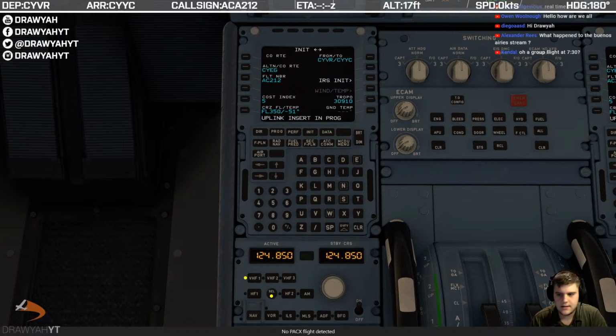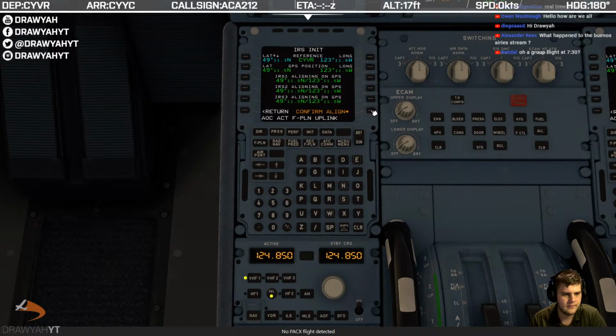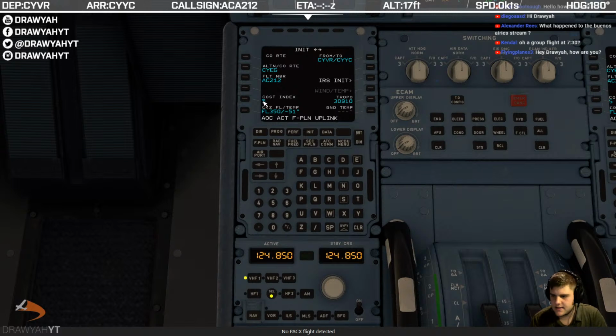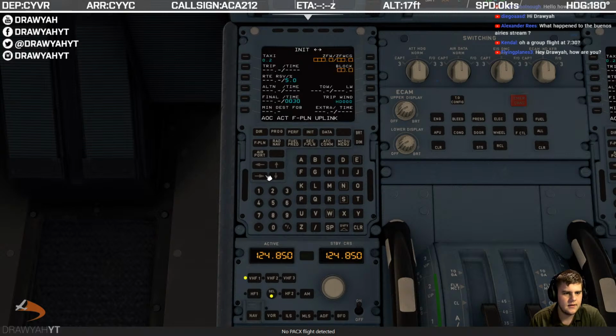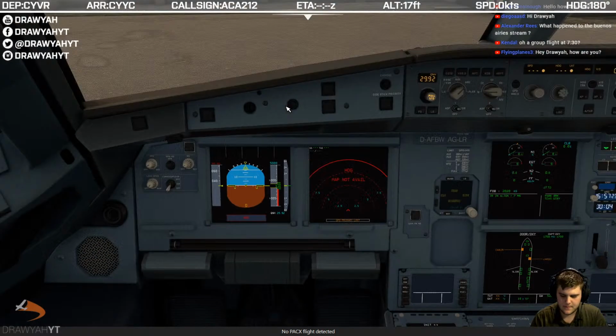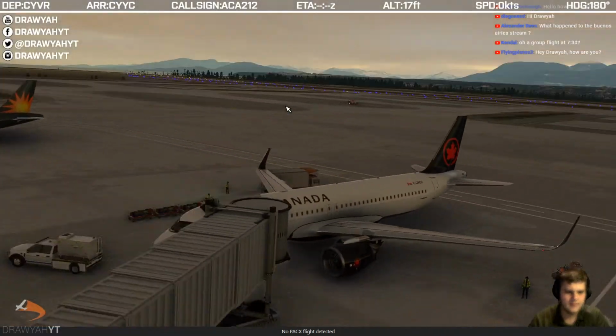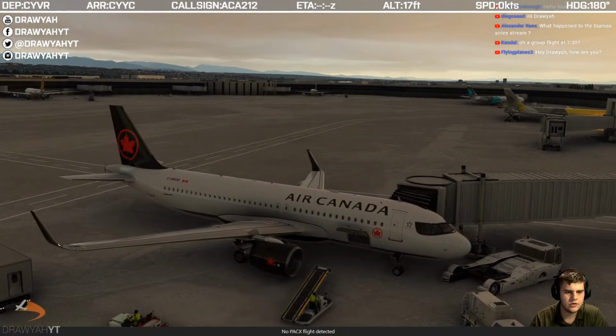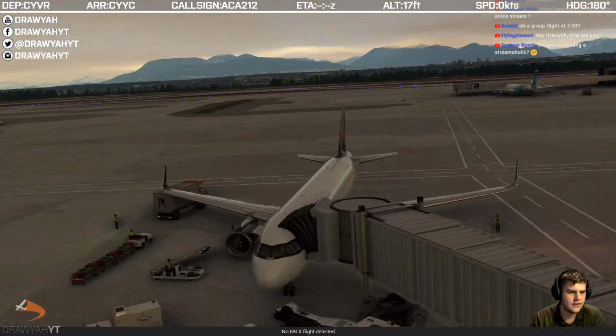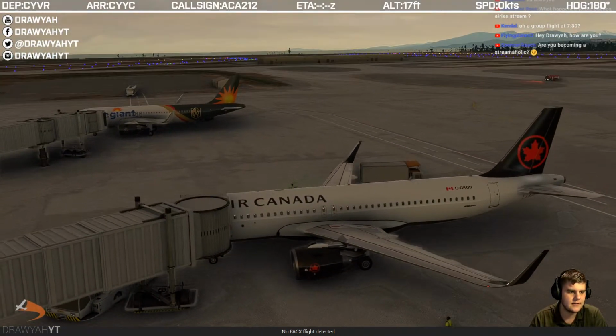CYVR to CYYC, that's that. Flight number is AC212, IRS we will align. That's fine, thank you very much. Cost index is 5, and cruising altitude is flight level 350, so that's all correct, I'm happy with that. Next page, we'll do this all manually, and we'll also see if the fuel truck has arrived. If it isn't arriving, then we'll just use the menu for that.